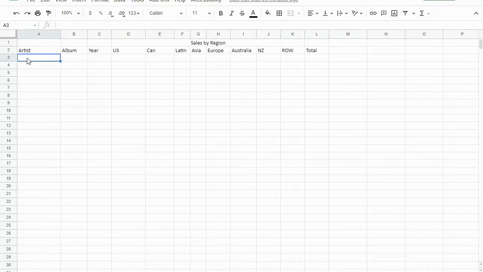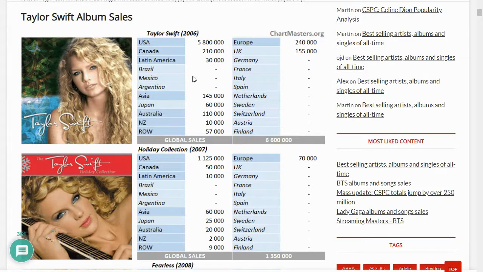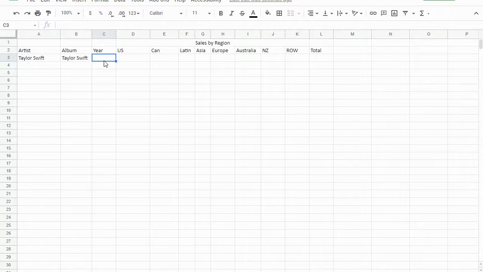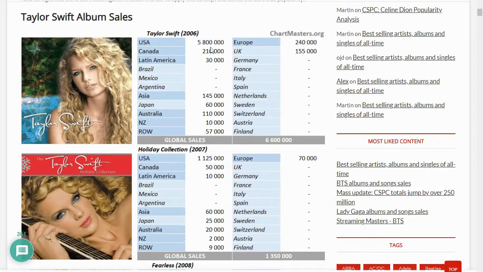So if I flick back over into this, I could put in the artist, Taylor Swift. Shouldn't need to type that again. And then I'm going to go look at the album. This album was called Taylor Swift, so it was a self-named one, so I can just copy that over to here because it was just the name of the album as well. And then the year was 2006, her first album. Then I go and get that information for sales. So it's 5.8 million in the United States. So I'll enter that in.